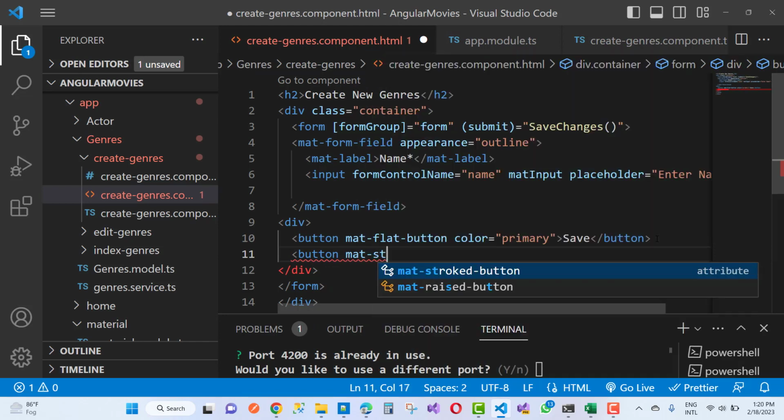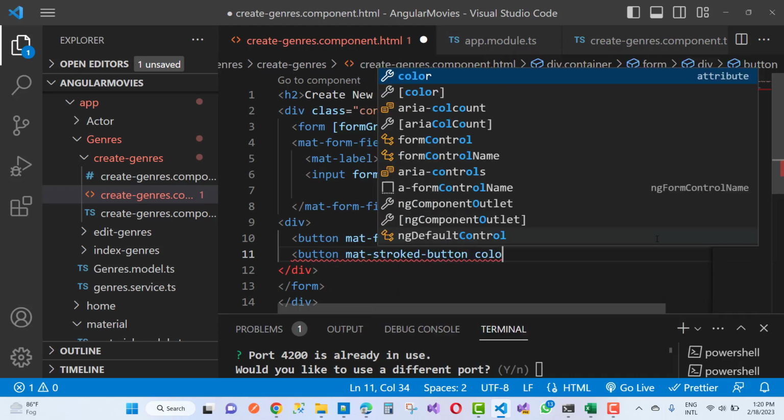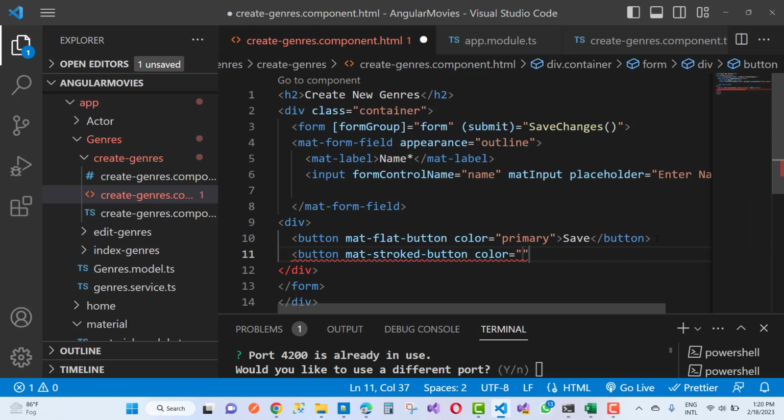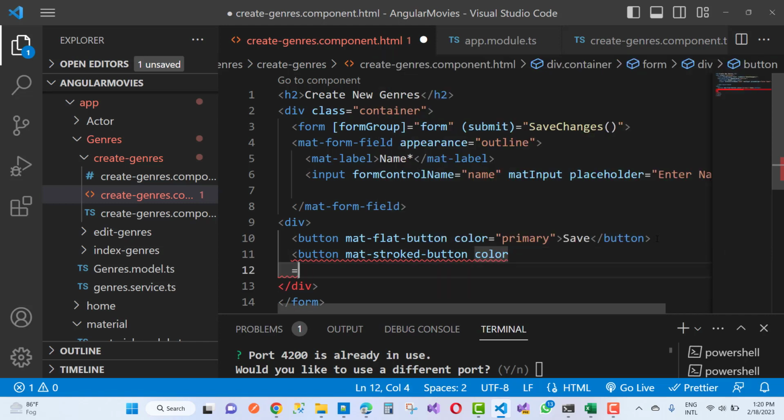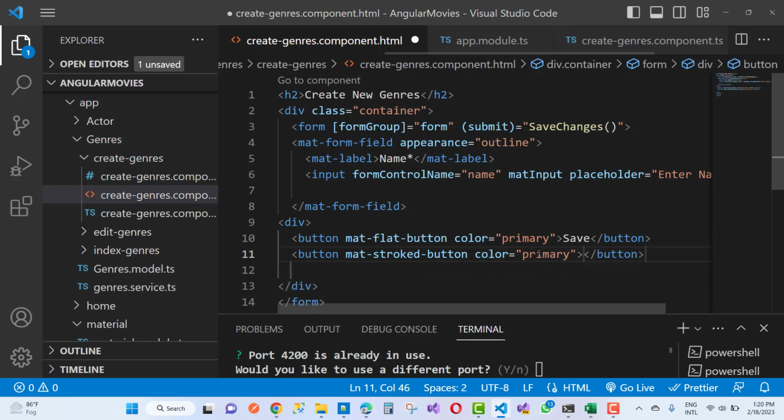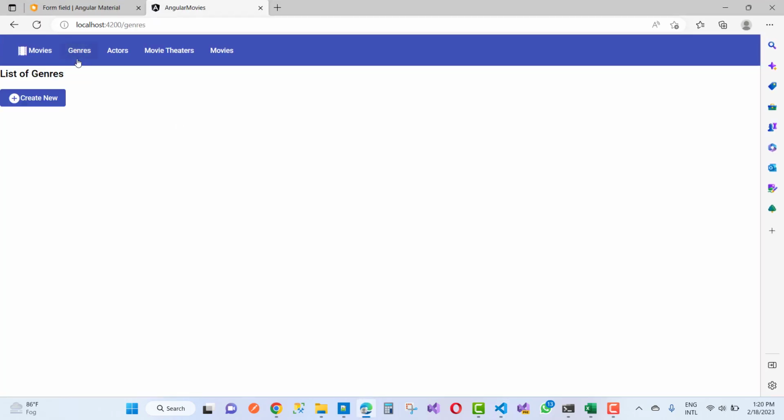Now after that you have to add a new button control for the cancel. So now the class is related to the material. So mat-stroked-button, that is the white button, you can say. If you want to put the primary color, that is the primary color, you can say that it is related to your mat-stroked-button, that is by default white.